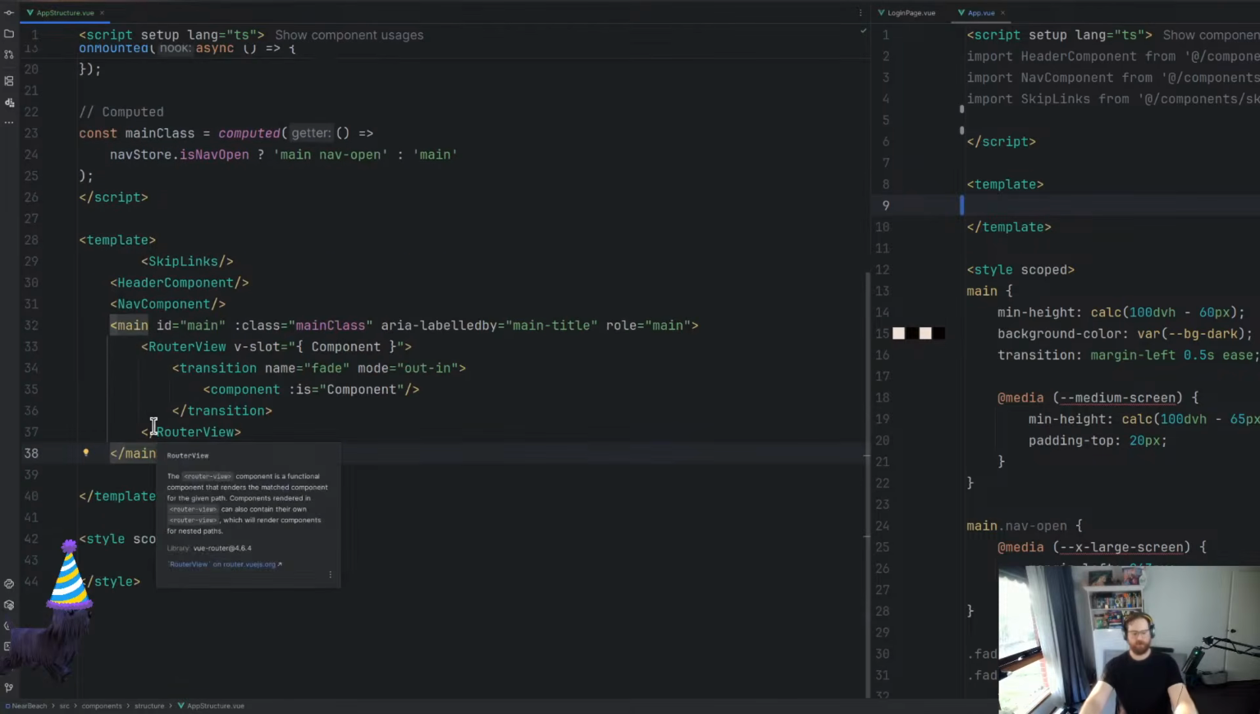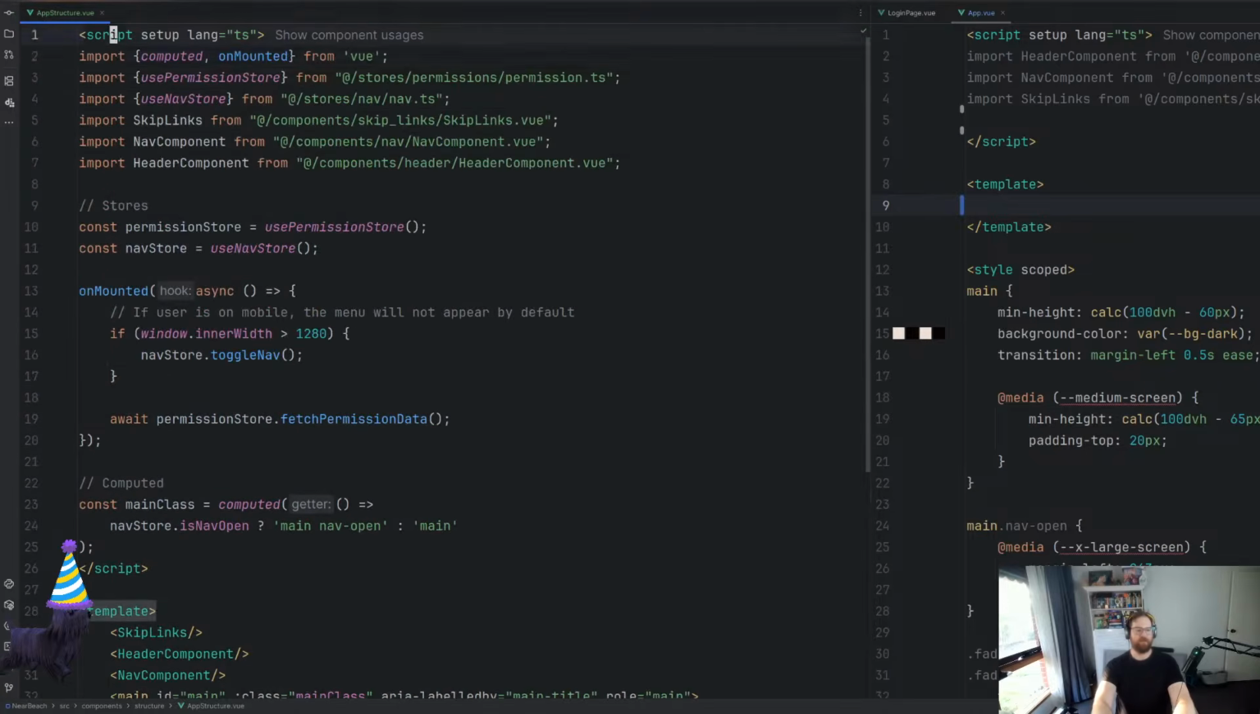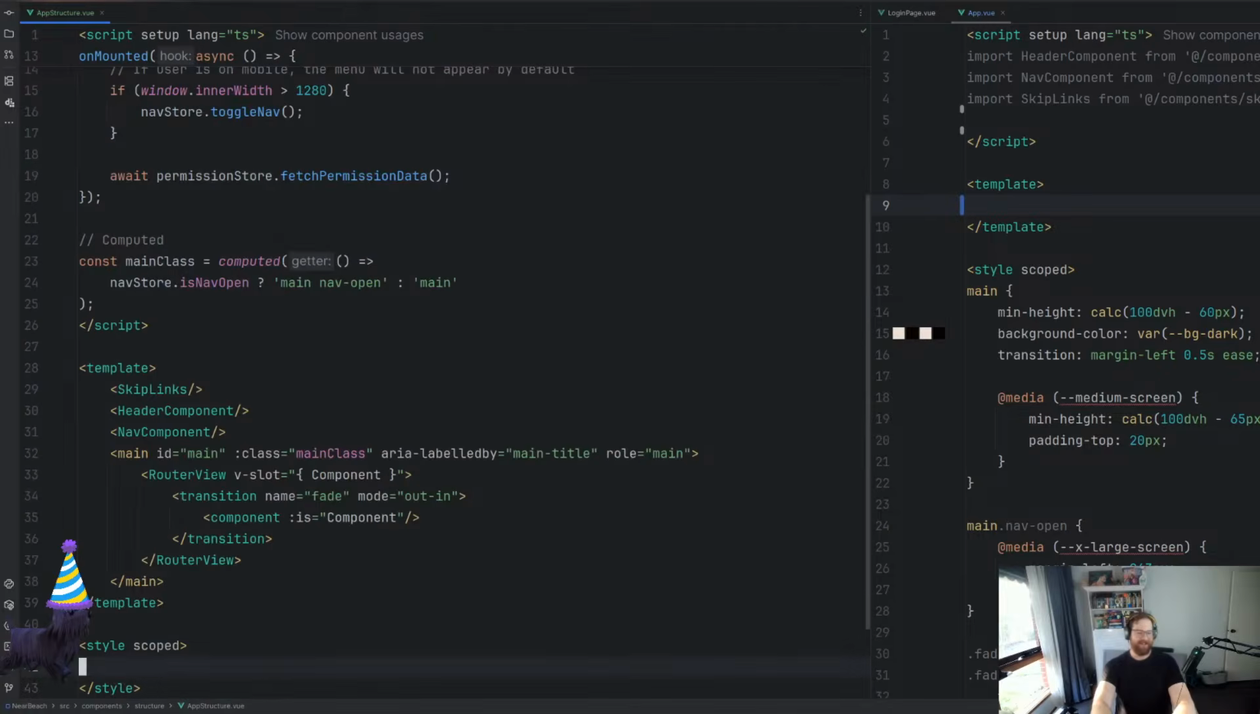Oh, is my linter not working now? Oh, great. All right, so we've got all of those. I'll need to import them. Import it up there. That's pretty easy.